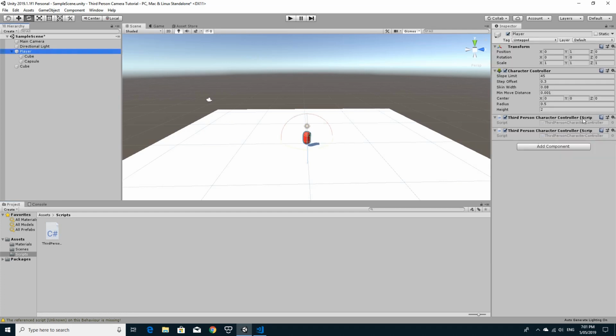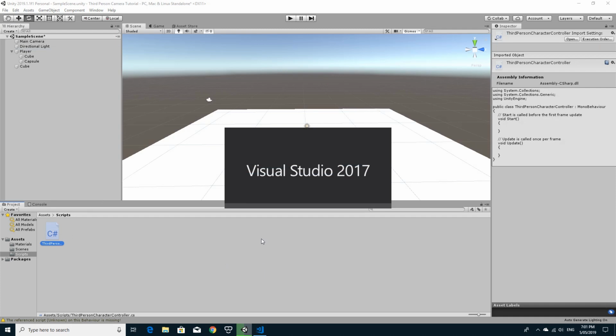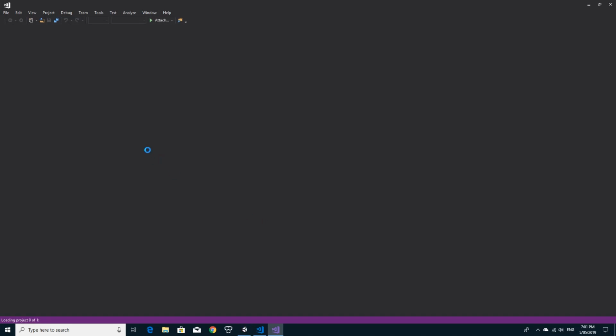Just make sure that went on okay. Remove component. Yeah, I only need it on once, so I've got the player on the third person character control. I'm just going to open this up in Visual Studio and we'll get started. So this is just loading up.